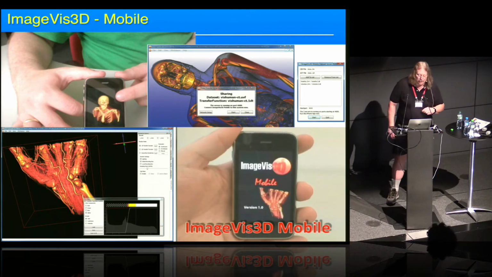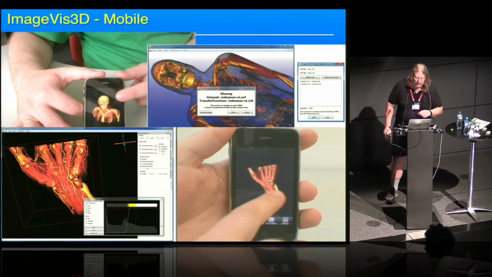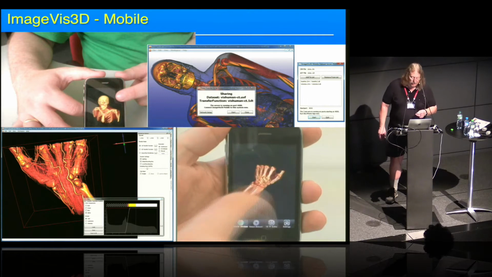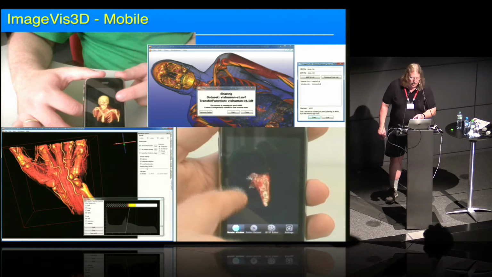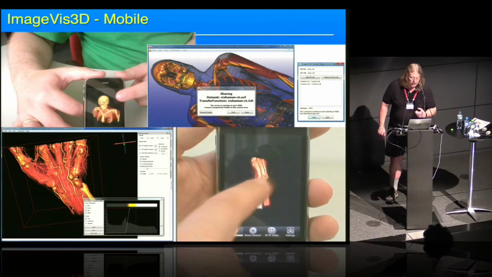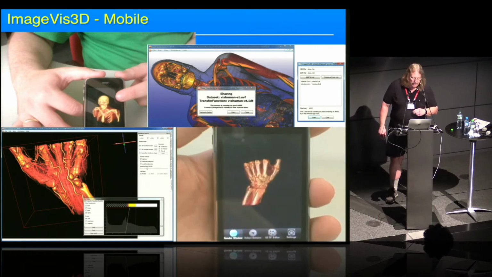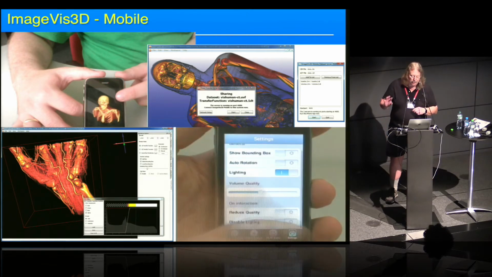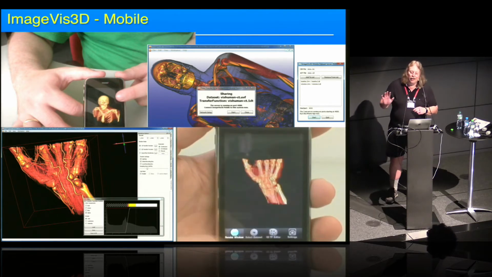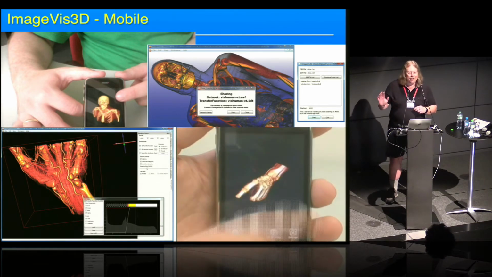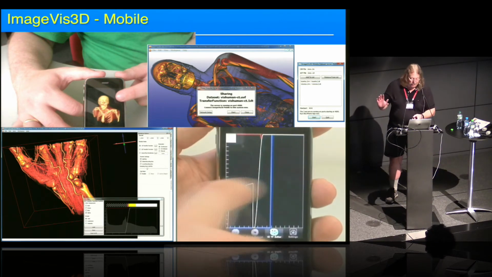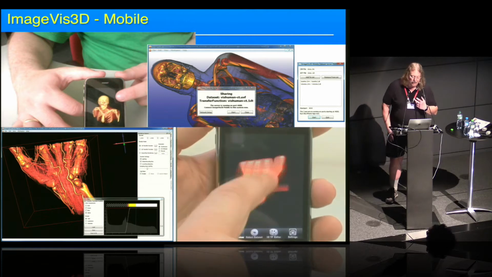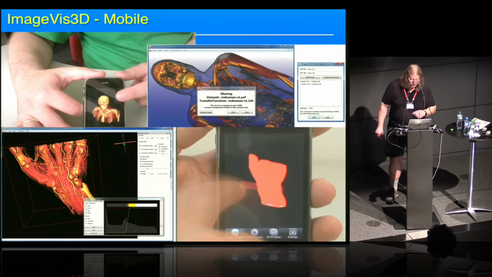This is a version of ImageVis3D that runs on your phone and on your iPad as well. And what amazes me is that that is a visualization of a 256 cubed X-ray CT scan of a hand, and that's being fully rendered with lighting and shading on the GPU and CPU of the iPhone. And I'm old enough to remember, it wasn't that many years ago, that to do that would be like a $30,000 graphics workstation dedicated. And now this is in your phone. This is in your pocket on your phone.